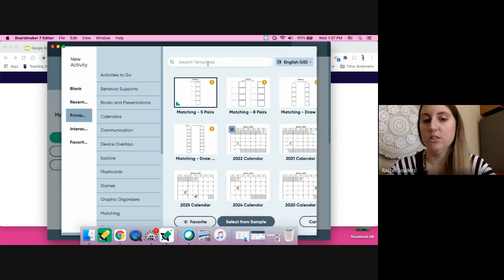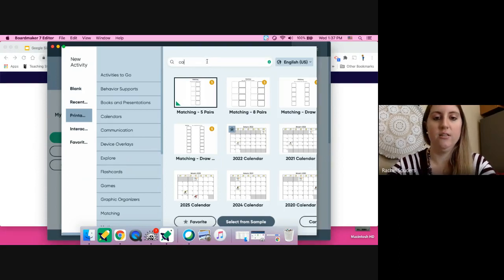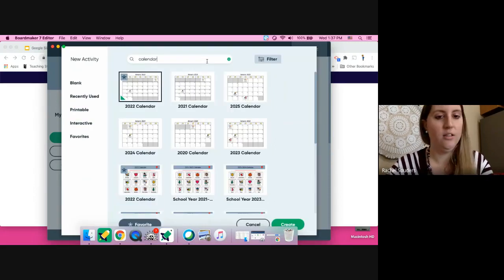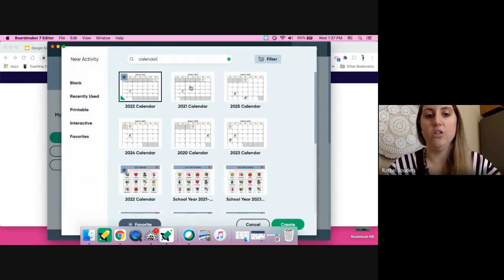You can do a search. Let's say you're looking for calendar. You could search for calendar and click return. And now you can see all the calendar templates. And then you would just click on one and click create.